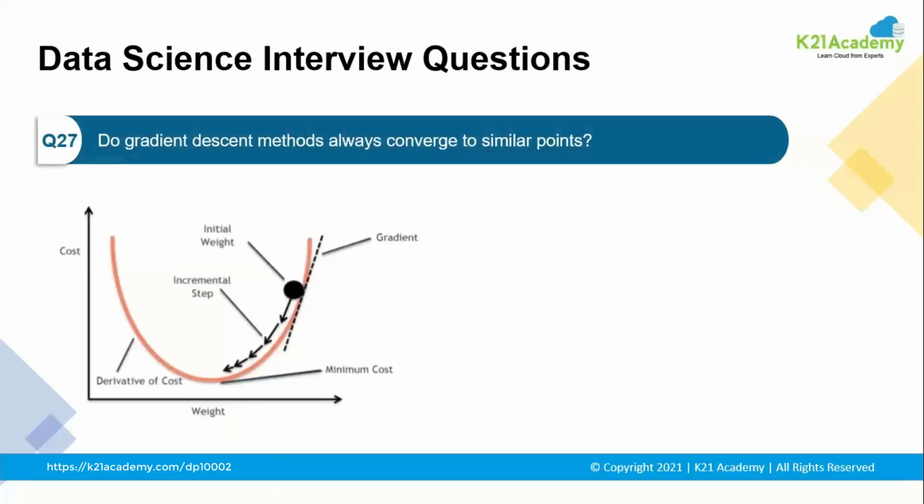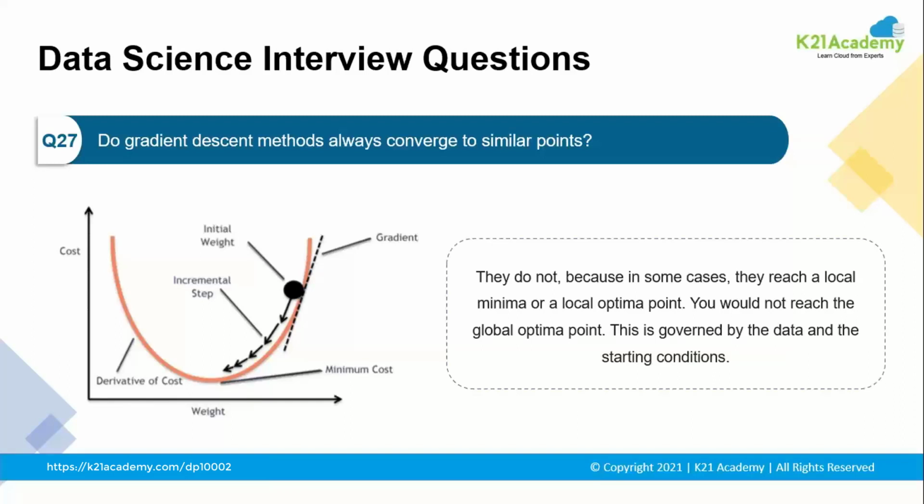This is one of the most important questions that will be asked. Do gradient descent methods always converge to a similar point? Let's see the answer. We all know we use gradient descent and pass that through our loss function, and our aim is to get to a global minima. It's not always necessary that our model reaches the global minima, or that the cost function reaches the global minima. It may not reach a global minima, but you can optimize it by improving the learning rate and various other parameters.